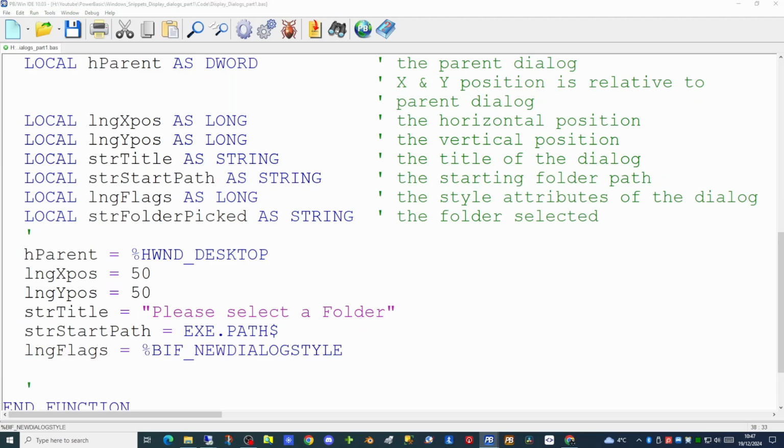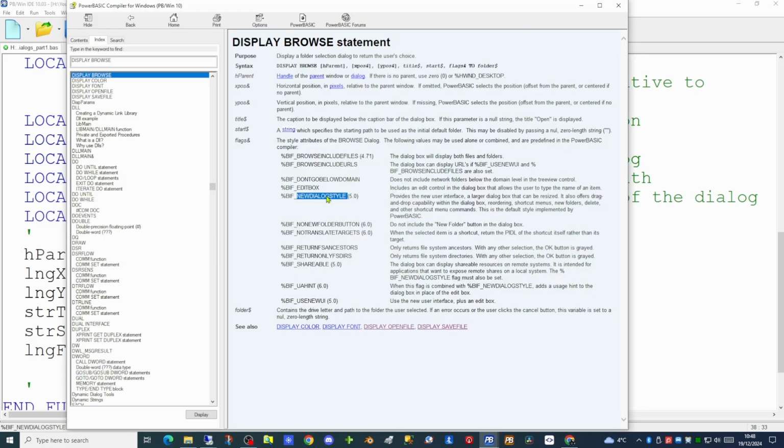Next, we're going to set the flags variable. This is the variable that holds the style attributes of the dialog we're about to present to the user. I'm using just a single option here, the new dialog style, which is the default. If we have a look at the Windows help, we can see all the attributes we can actually set on this particular dialog. The only attribute I've picked is the new dialog style, which is the default. If we left the flags variable unpopulated, we would inherit this style.